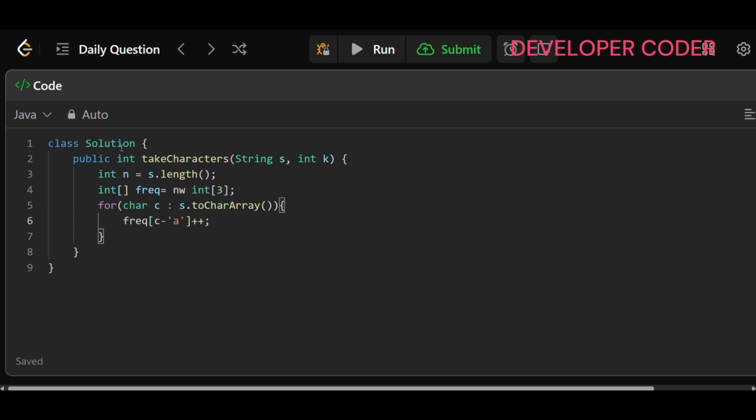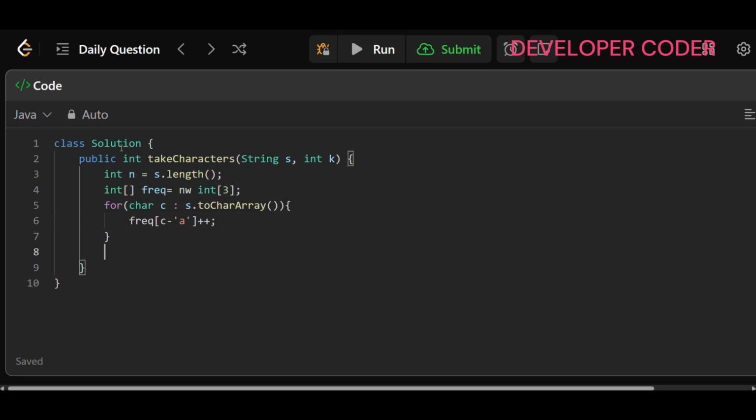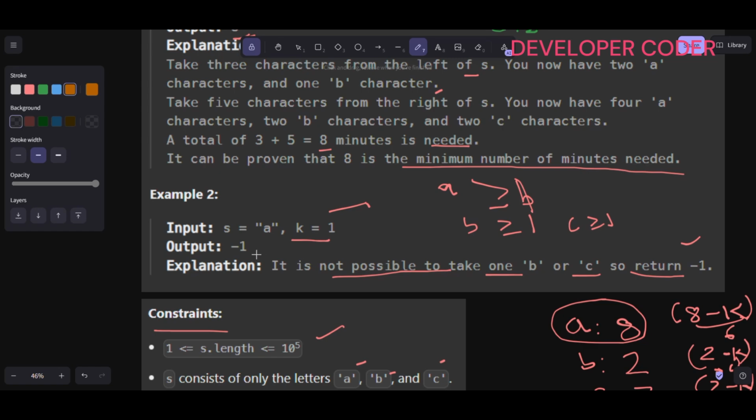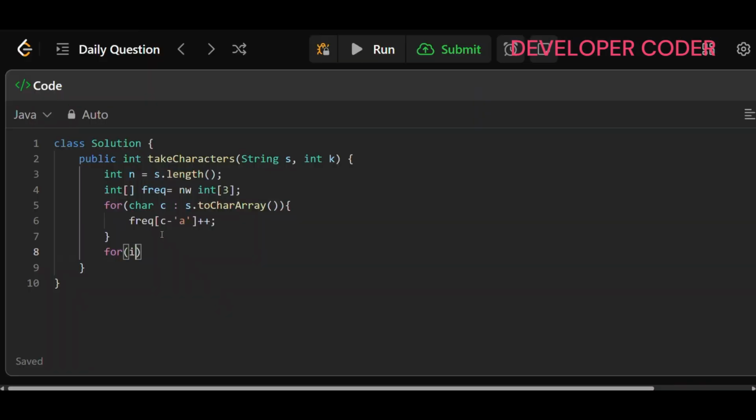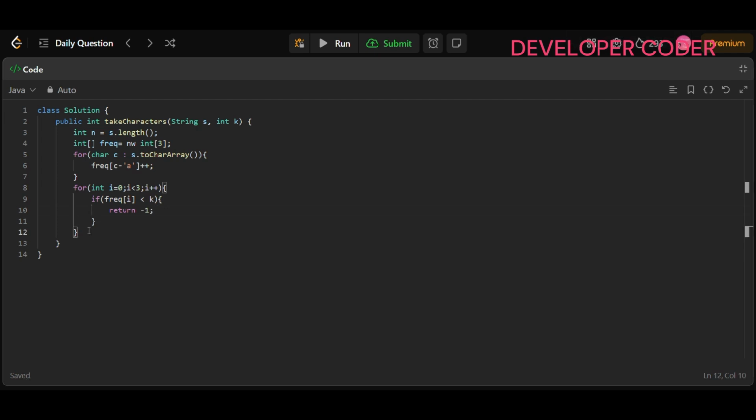plus plus. Now, at the starting only, let's check if any character count is less than k, then simply return -1 from there, right? -1 is the only thing that we are returning. So for int i equal to 0, i less than 3, i plus plus, if the frequency at this particular index is less than k, then in that case simply return -1. This is done until here.